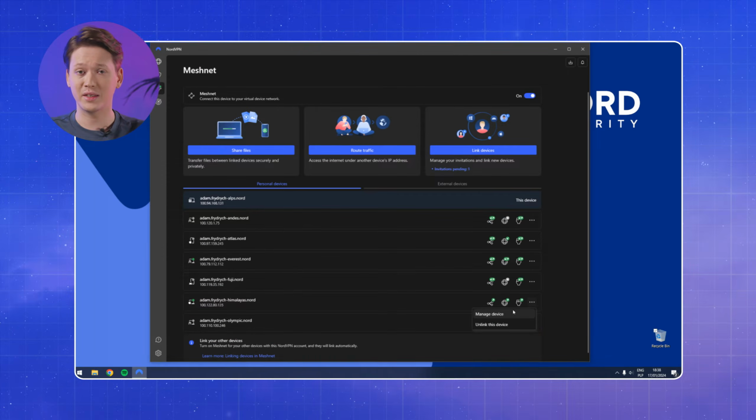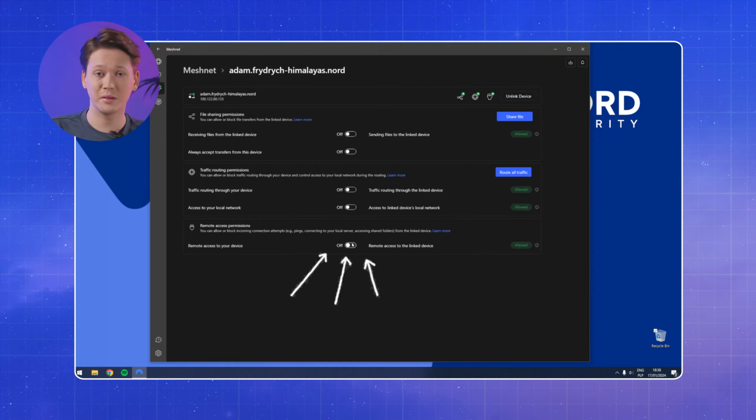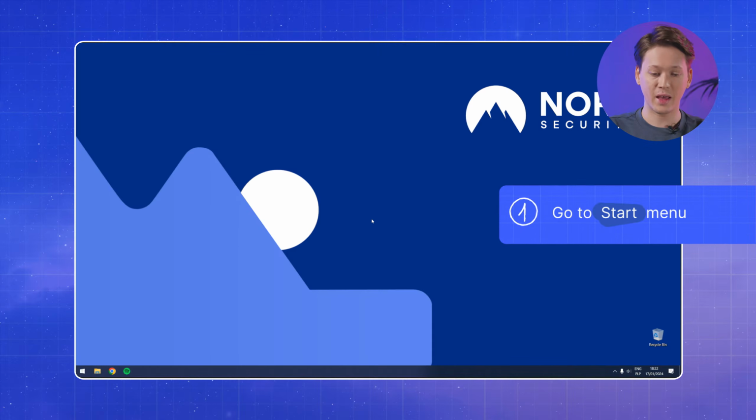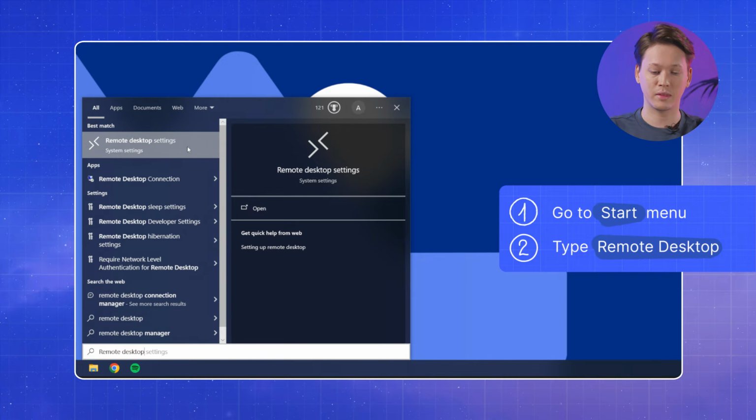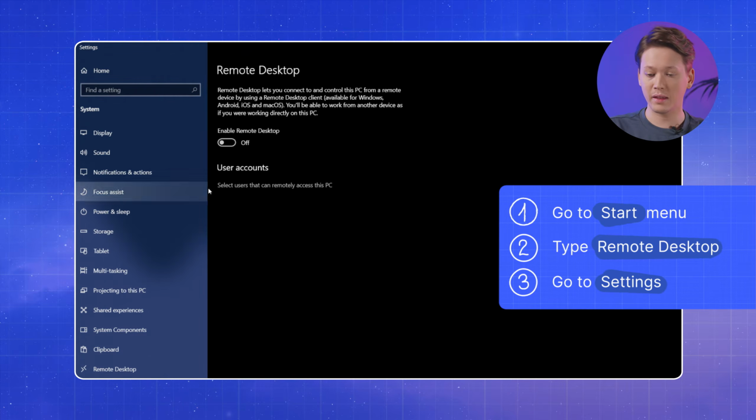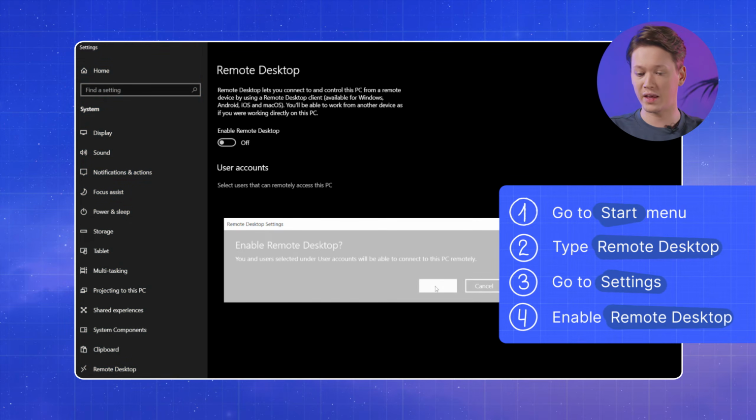I will be using a MacBook to remote into a Windows PC, so let's set it up first. Both devices have the NordVPN app installed, are logged in with the same account, and allow remote access within Meshnet. If you're also planning to remote into a Windows machine, make sure you enable the Remote Desktop feature first. Go to your Start menu and type in Remote Desktop. Then go to the Settings and make sure that the Remote Desktop feature is enabled.